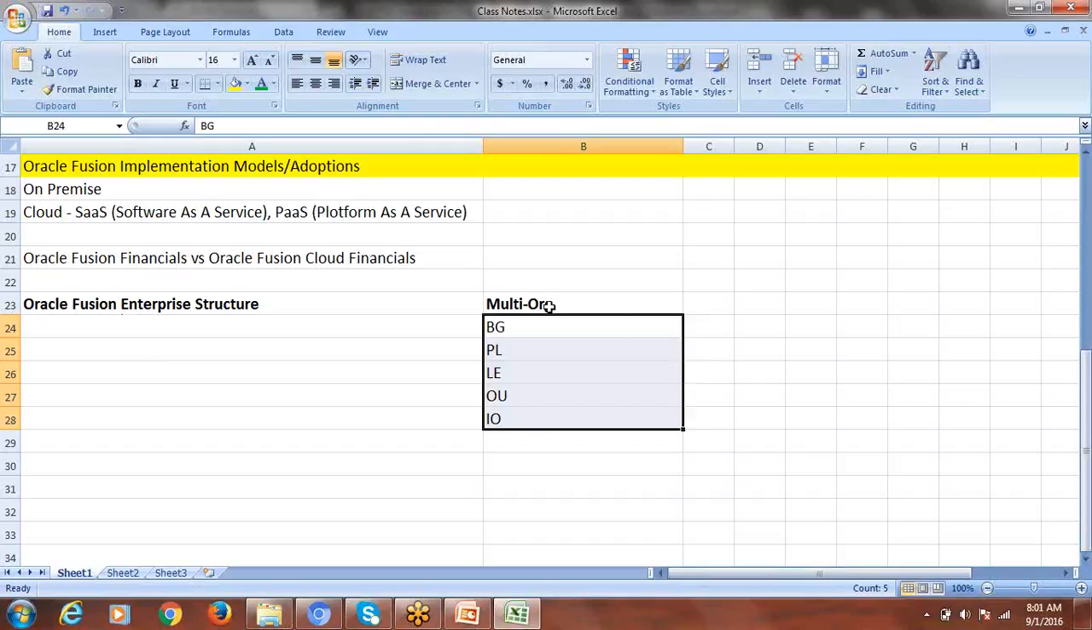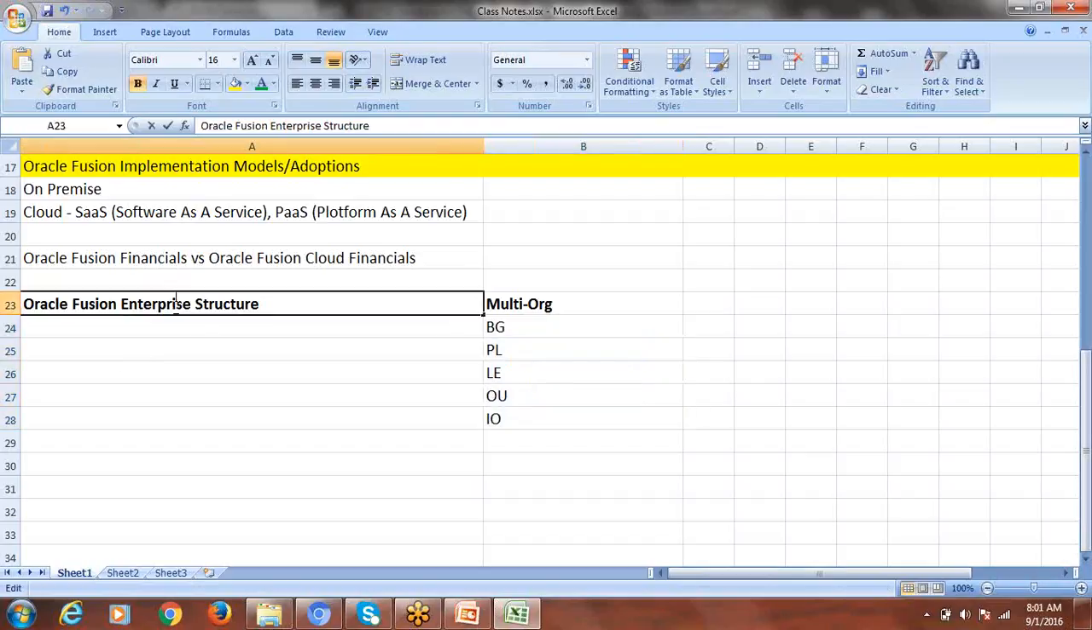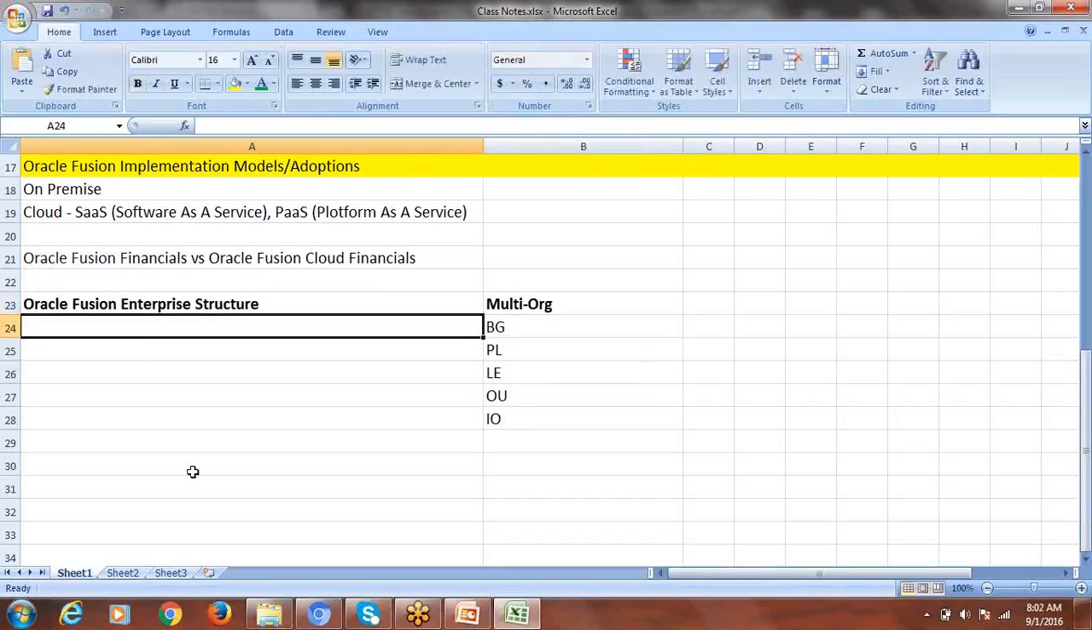So in R12 or 11i we call it multi-org structure, and in Fusion, instead of multi-org, we call it enterprise structure. Talking about this enterprise structure, what are the different enterprise elements we have as part of it? On the top level we have the enterprise.